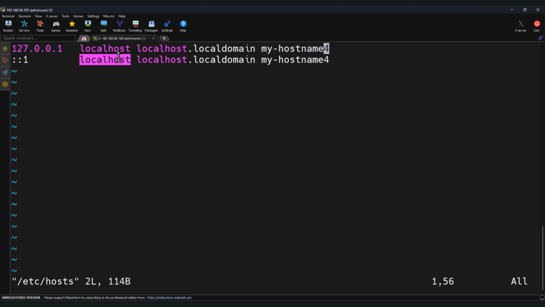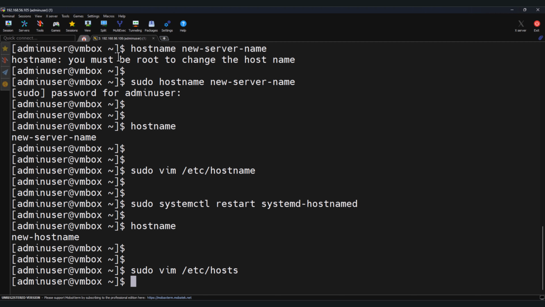For example, if your new hostname is new-hostname, your /etc/hosts file should look like this. Let me update it. New hostname. Let's save this file. Save and close after making the changes. To verify the hostname is updated, run the following command to check the system's current hostname and ensure it's reflected correctly in both /etc/hostname and /etc/hosts.